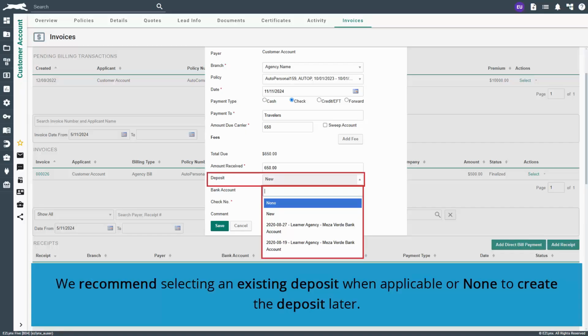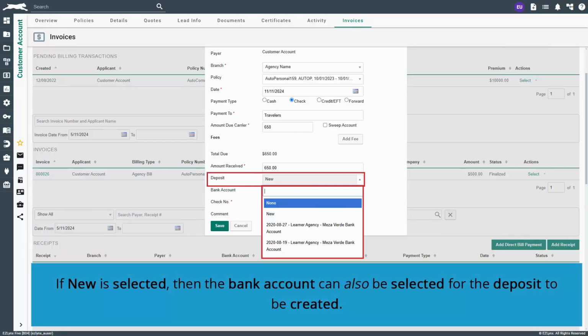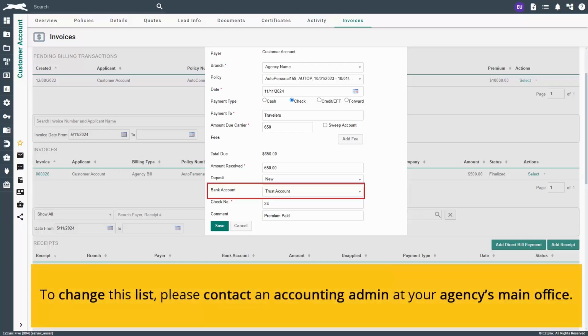At the deposit dropdown, we recommend selecting an existing deposit when applicable, or none to create the deposit later. If new is selected, then the bank account can also be selected for the deposit to be created. If an agency has branch accounting, then only the bank accounts visible to that branch will be displayed. To change this list, please contact an accounting admin at your agency's main office.